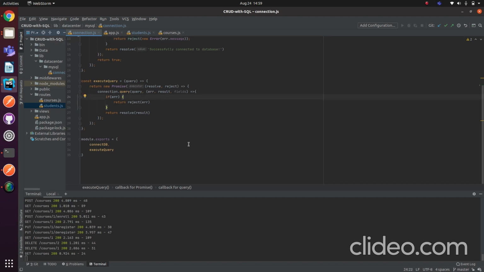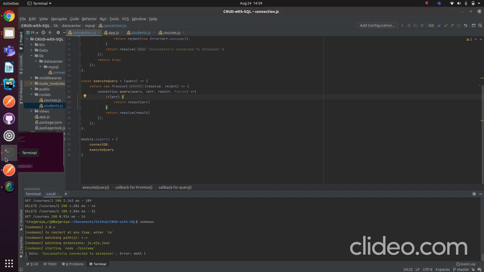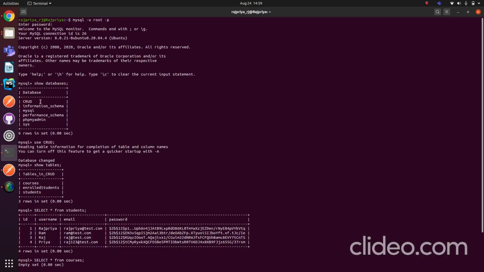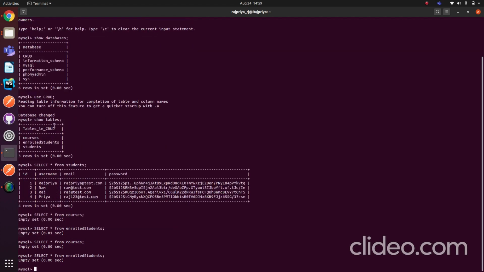So let's start my server first. Okay, let's stop this. Let's start. Okay, so here you will get the message: successfully connected to the database, and the error will be null. So let me show my database first. So this is the database CRUD, and the tables in the CRUD database are courses, enrolled students and students. If I want to see the students table, there are already students available, but the courses and enrolled students tables are empty.